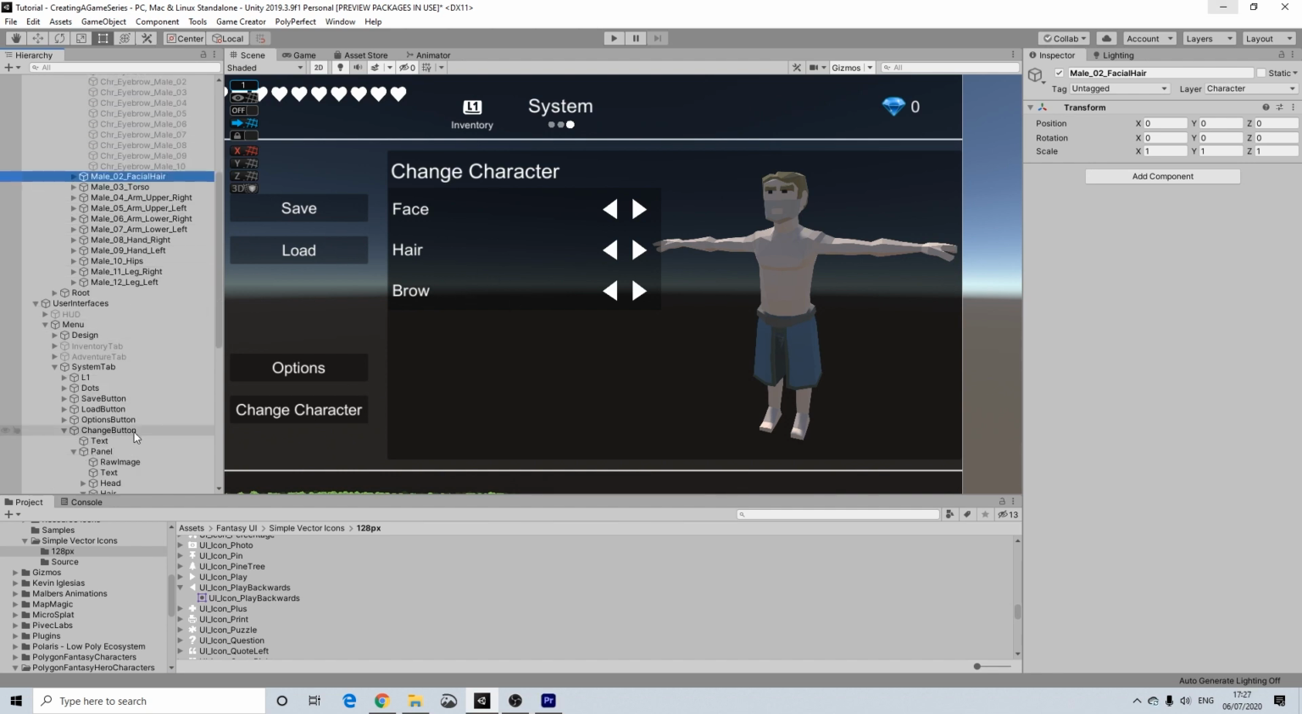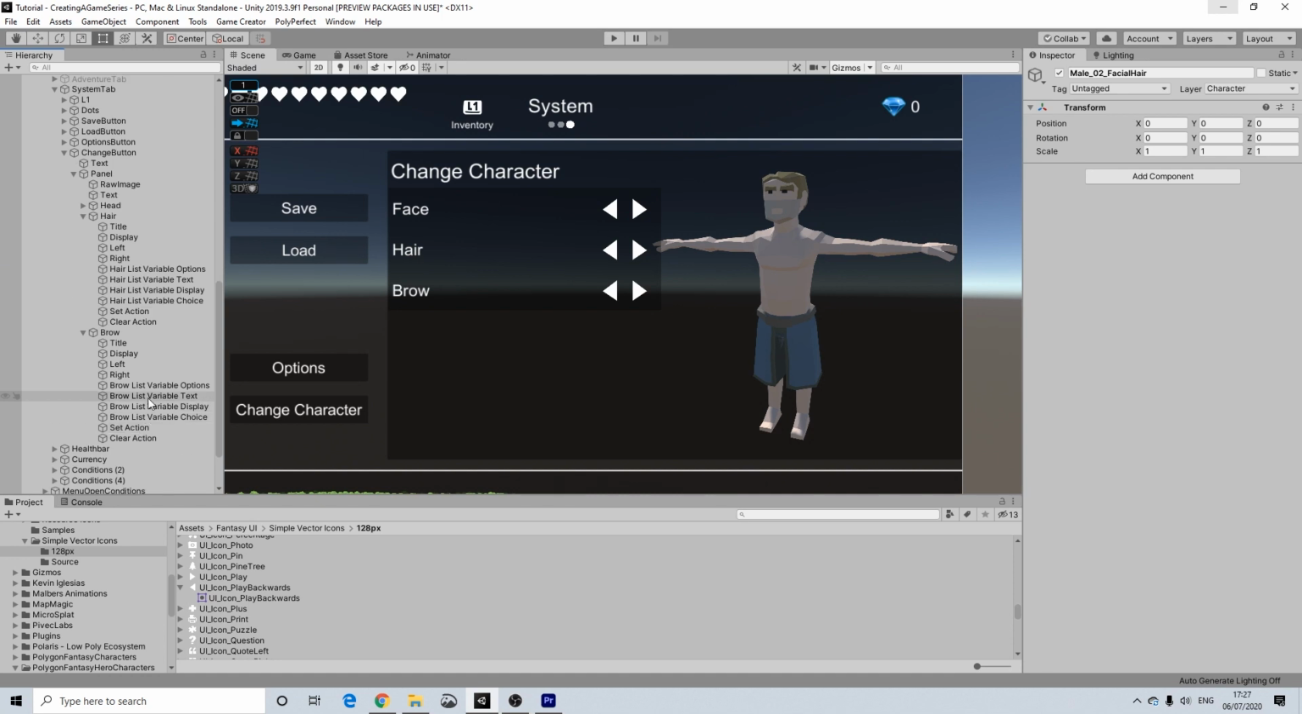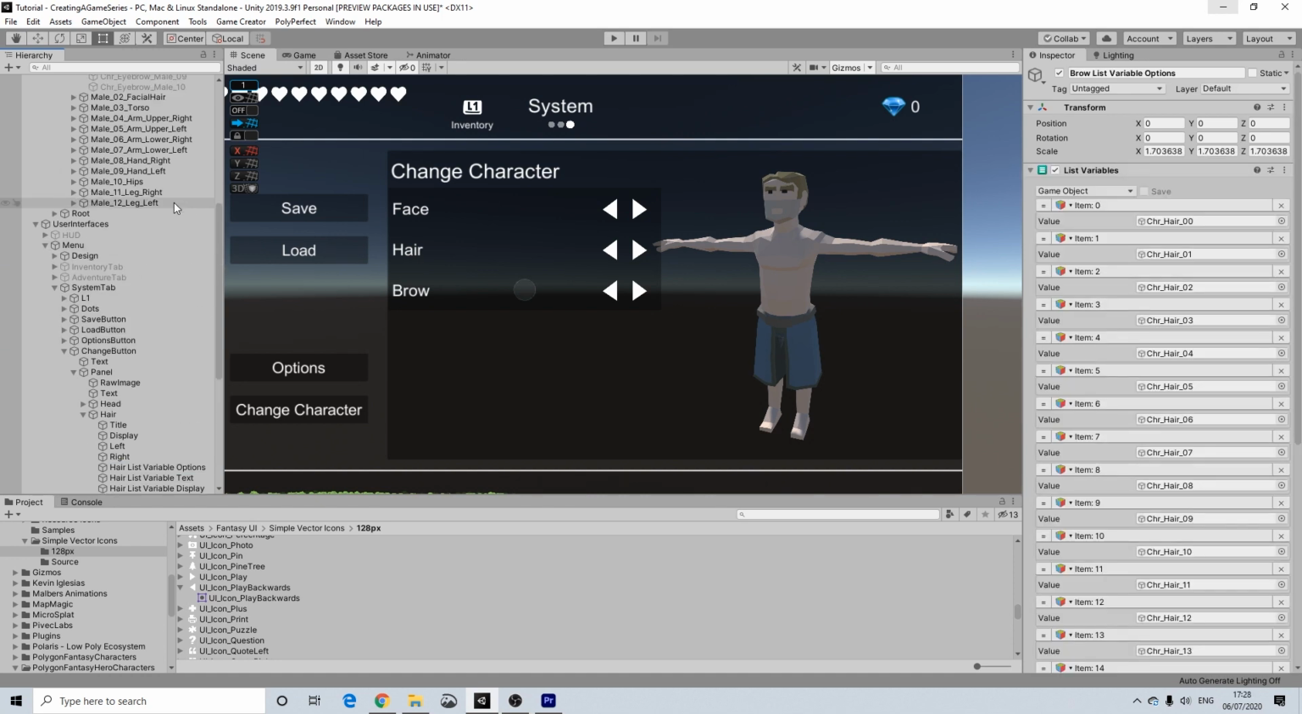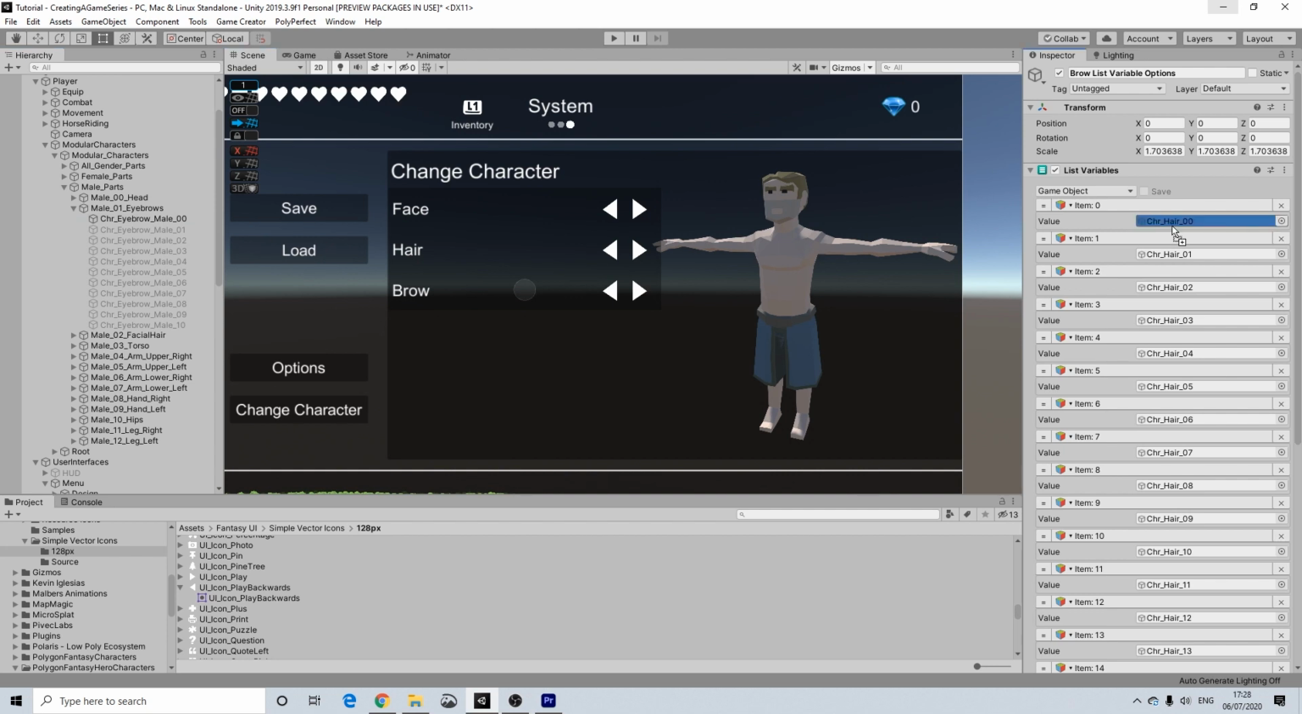So brow, eyebrows. So let's make sure we have the list open. Brow list options, and let's drag them all in. Now as you can see, there's only 11 options here. So that's going to make it actually pretty much the same in terms of time, as we'll need to remove some of the options here.